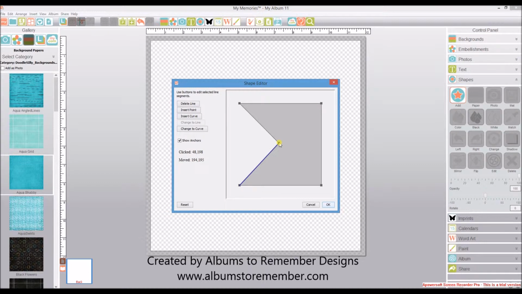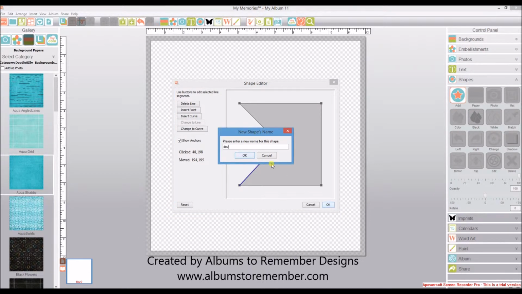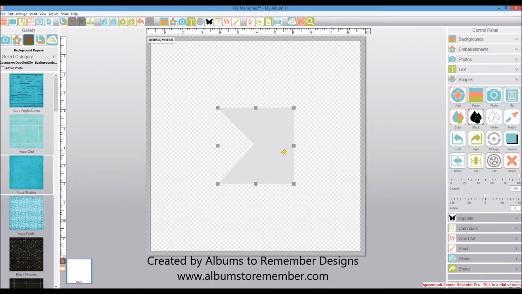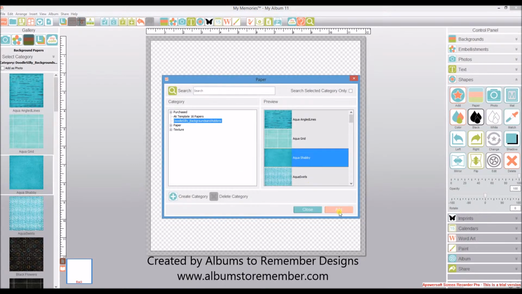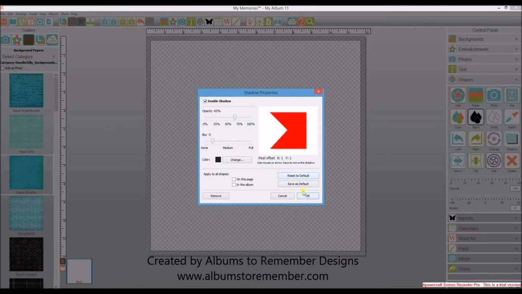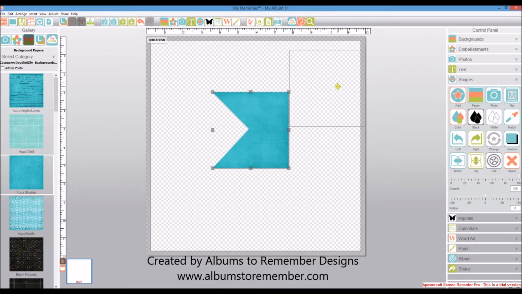Once you have the shape that you want, you press OK and it will ask you to name it. You click OK again. Let's go dovetail sample 10. And then your new shape is here and you can simply add your paper or a photo. And you can shadow it. And there you have a new shape.